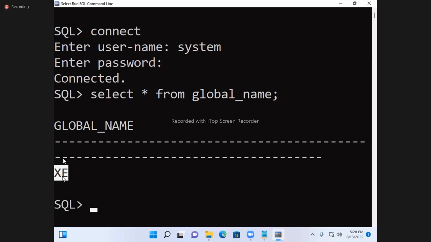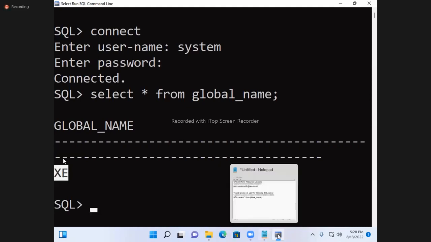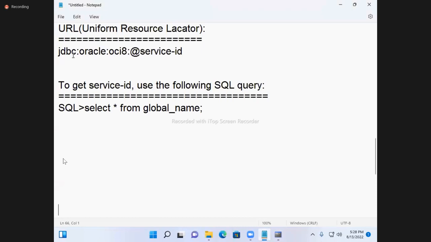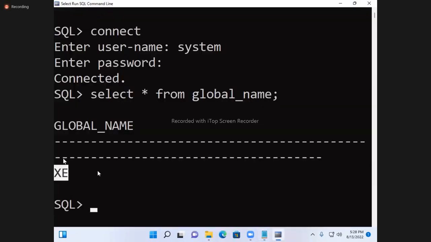This is only to establish the connection. The internal depth is not required. What is the service ID? What is service? All those things are not required. So here what you have to do is: jdbc colon oracle colon oci8 colon at XE. In my system XE is there, so XE I'm writing. In your system, whatever is there, that is yours.